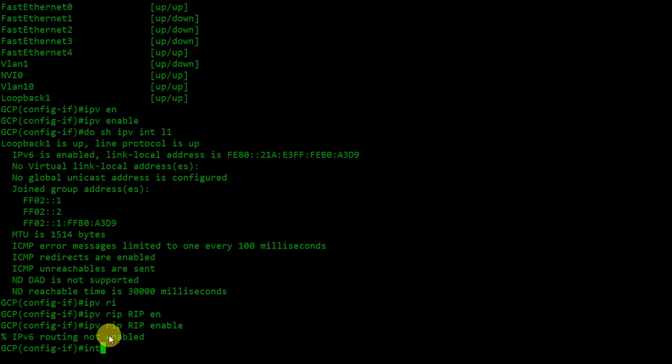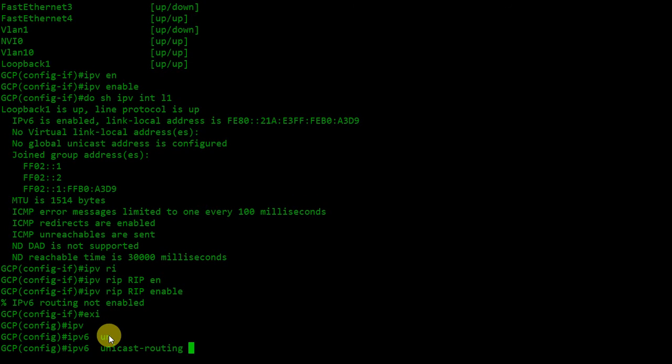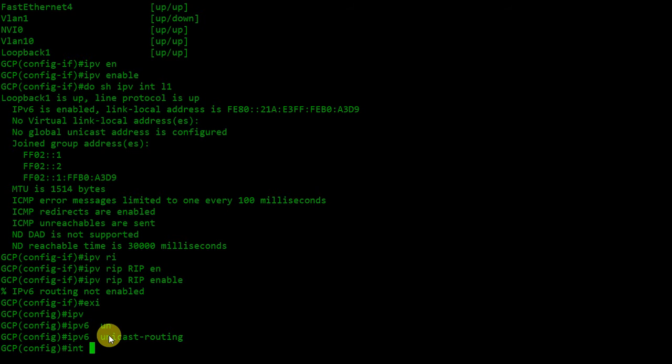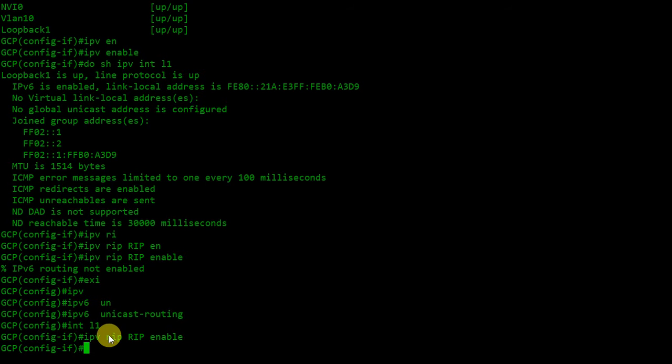We need to enable IPv6 routing on the router itself before we do that. And to do that, we say IPv6 unicast routing. Now IPv6 routing is enabled. Let's go ahead and get into the interface, and again, let's repeat the command IPv6 RIP enable. Okay, we just enabled RIP on this interface.